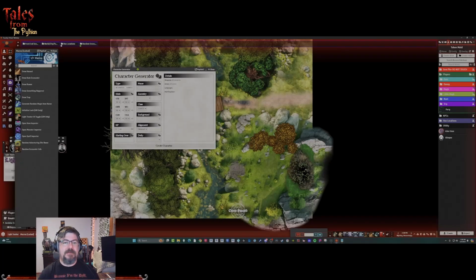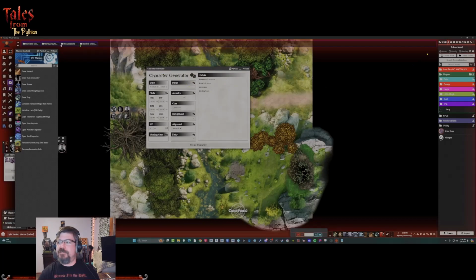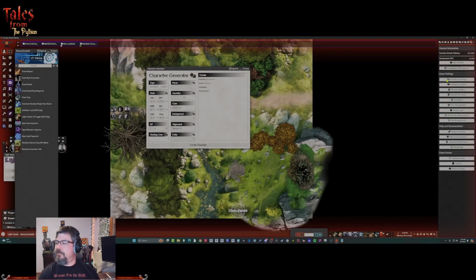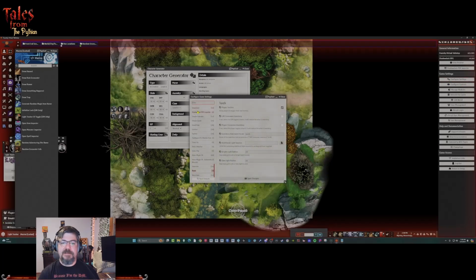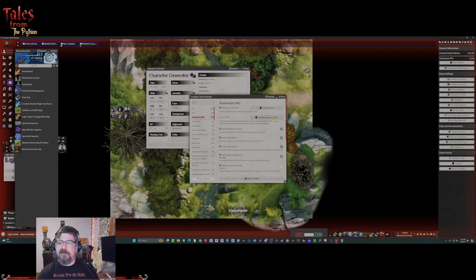And this is pretty awesome. So one of the things that you do have to do is make sure you have this set up right. So I'm going to go into my configure settings, and I'm going to go to the Shadowdark RPG world settings, right? So this is the game system settings. And right here, we're going to configure the source filters.